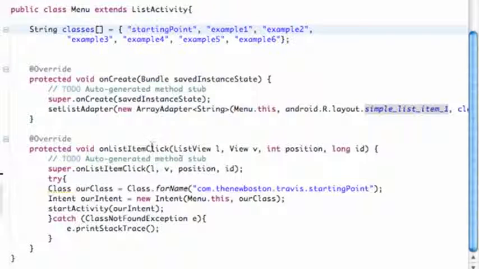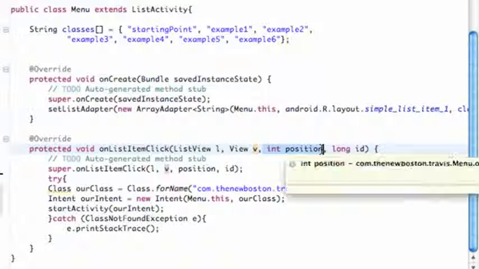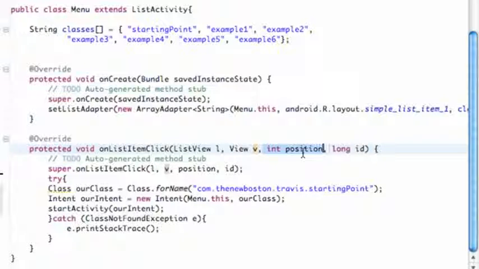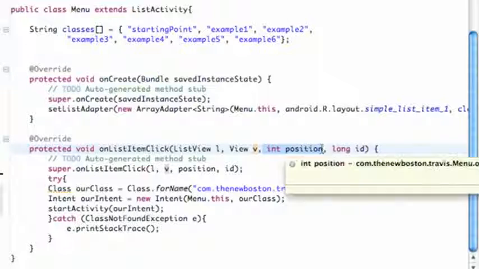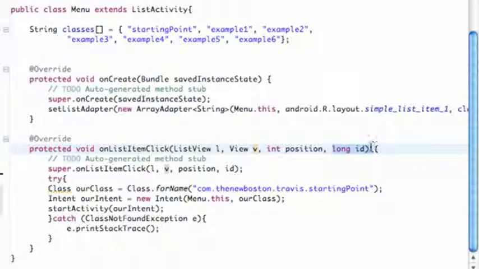And it's also going to give us some information. It's going to tell us which list view is clicked, which it labels L. It's going to tell us which view is clicked, which it labels V. And the most important one that we're actually going to use, it's going to tell us the position within the list view that was clicked. Basically that's going to coincide with the position of our string array, so we know the text that was clicked as well. For the most part, think of it like that. It also tells us an ID.